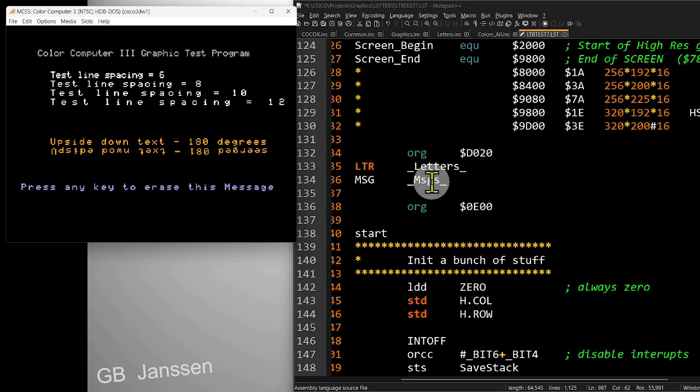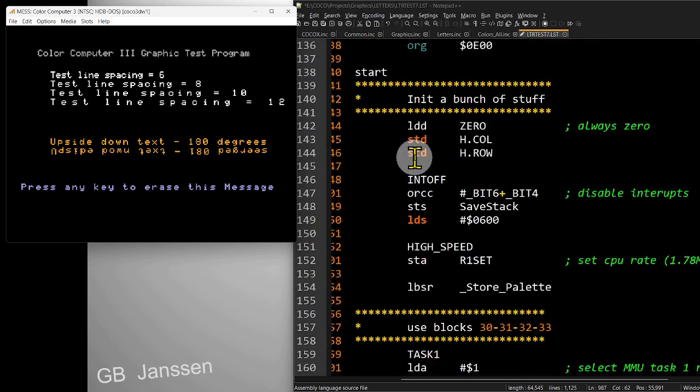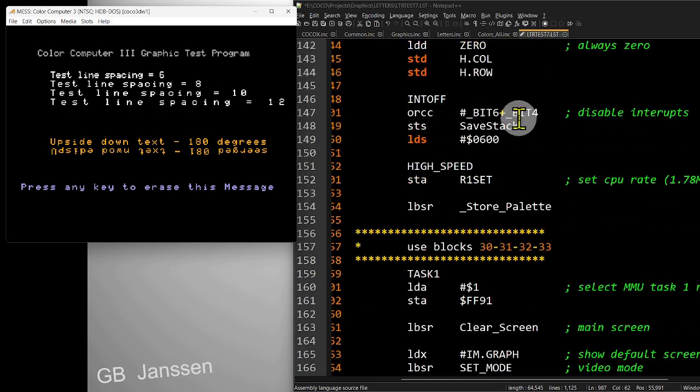Here's our letters. Here's our message. Okay, so now we got them. The program knows where that stuff is now, so we can move on. Here's our program. Okay, and initiate a bunch of stuff like we've done for the past year, I guess. All the same kind of stuff.